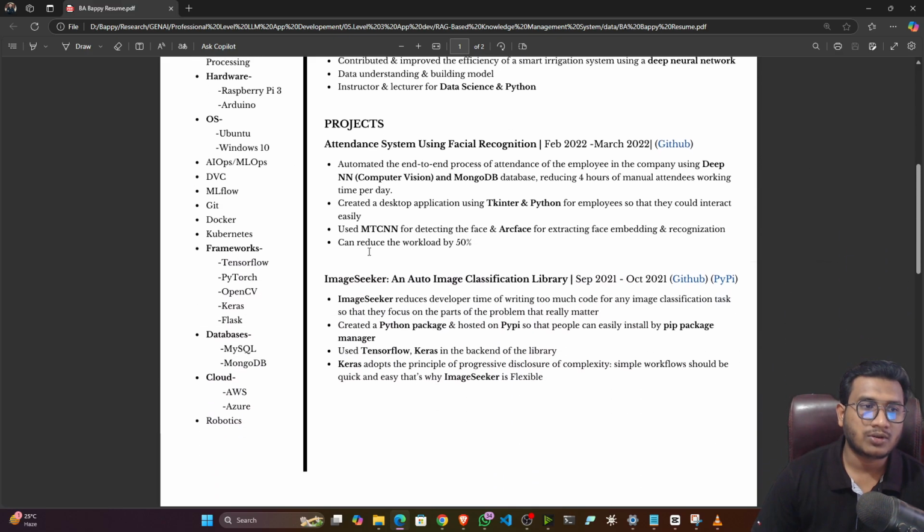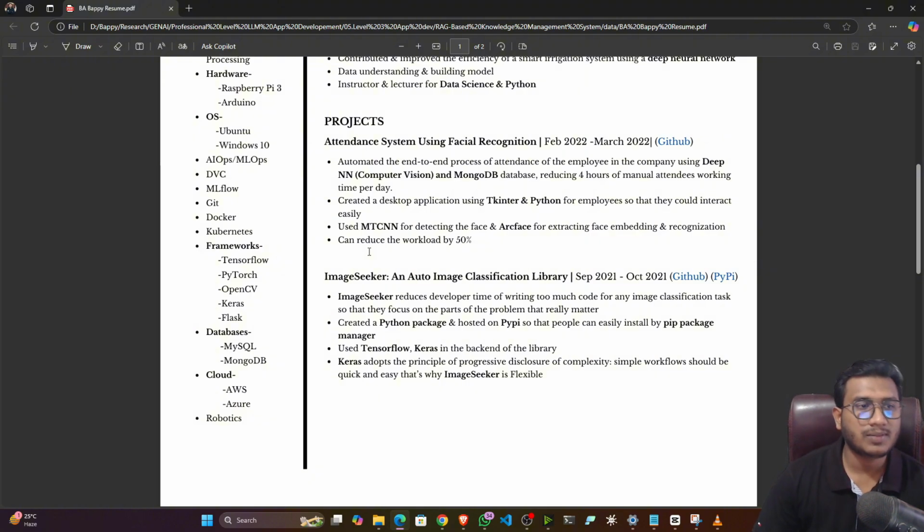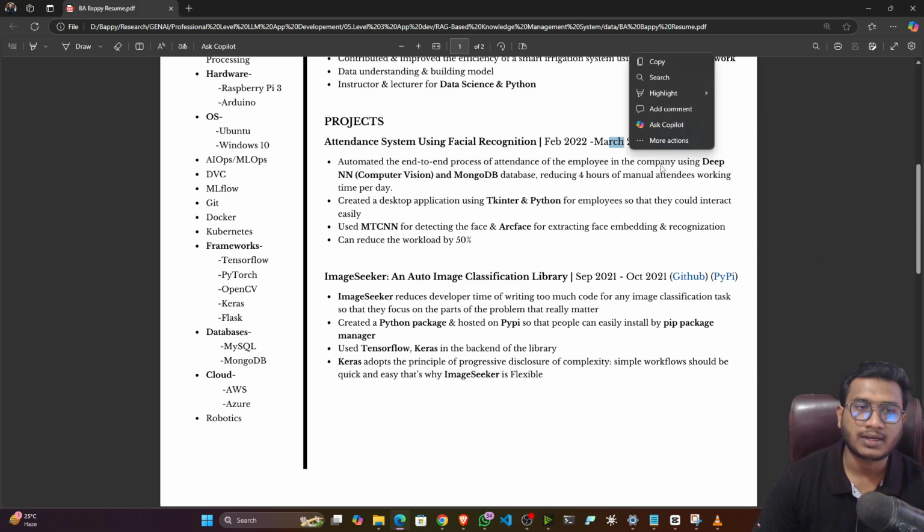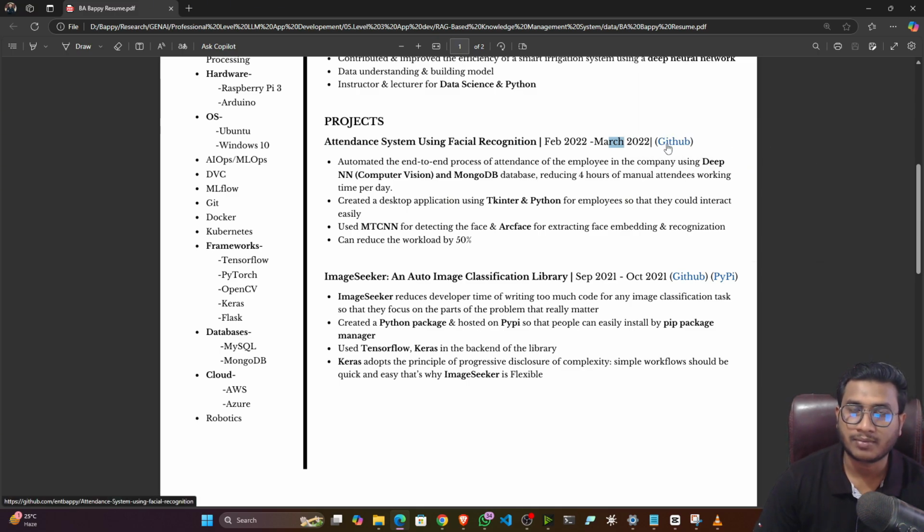Then you have to mention your projects. In the project part, try to mention the project title, the starting date and the ending date, and also the GitHub URL. Make sure your project is end to end, and you also need to maintain the readme file. You should always organize your readme file. There you can mention how to set up your project and what kind of problem statement you are solving. Each and everything you can mention there.